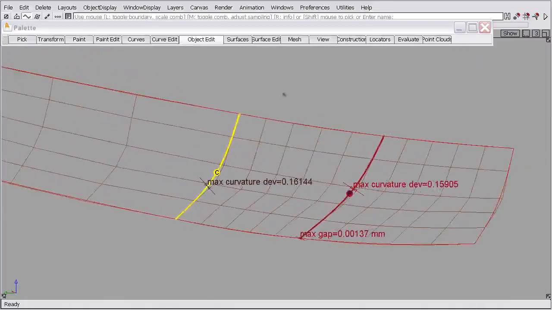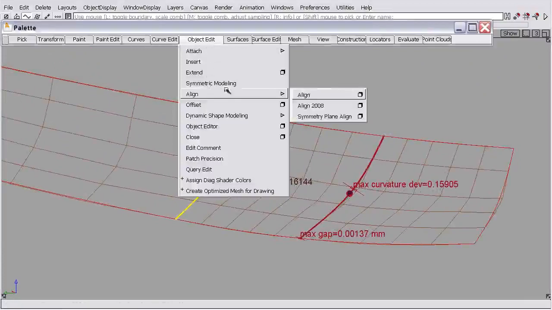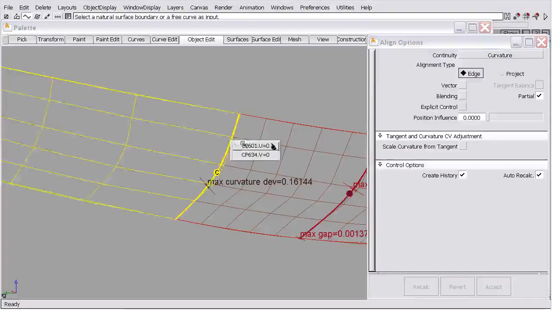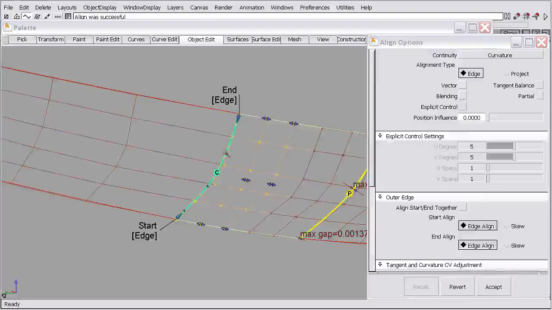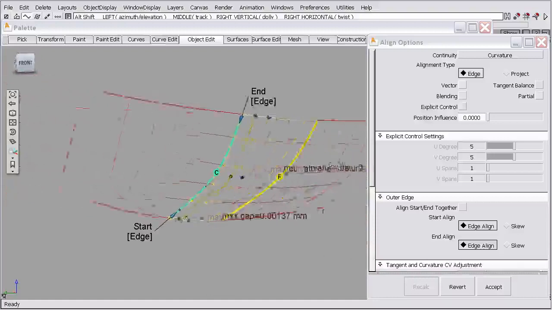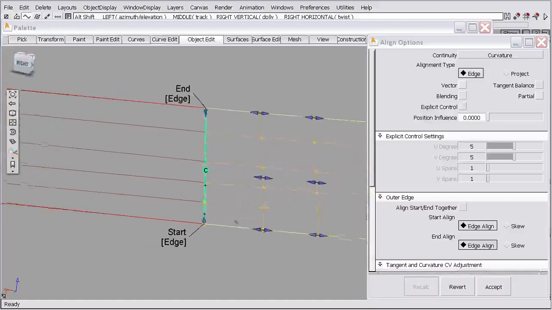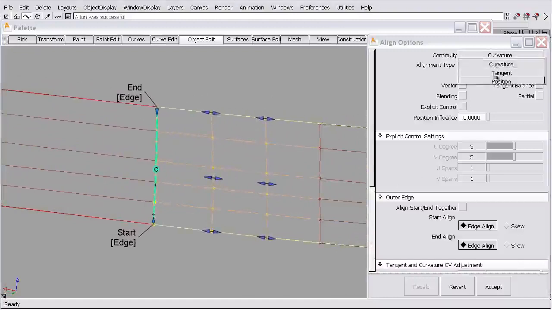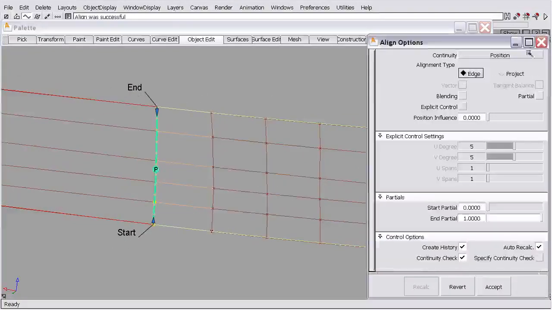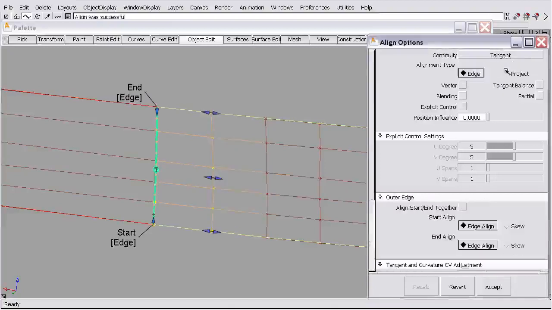So I'm going to set up an alignment between this surface to be modified and this driving surface. And you can see we get our curvature continuity. And there's not much of a change to the CVs. If I change this to position and we look at where the curvature and tangency are, it's not a lot of change. If we go to tangent, very little change, and curvature. Okay.